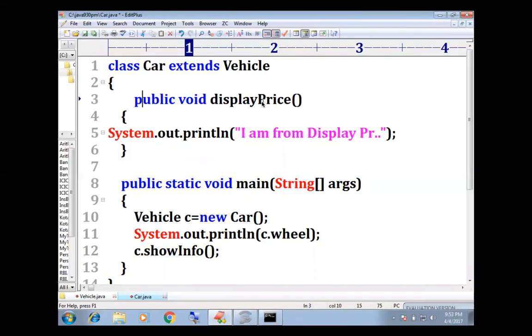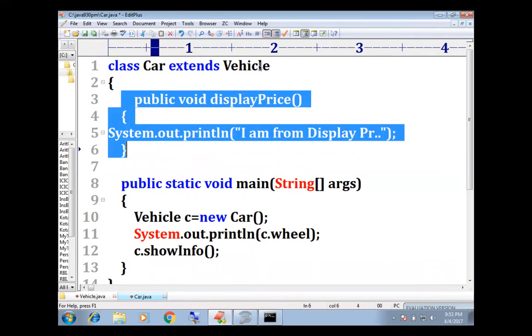We are creating one new method. Is this method available in the parent class, the vehicle class? Is this method available in the vehicle class? The display price method. No, right? It's not available in the vehicle class. We created it in the car class.